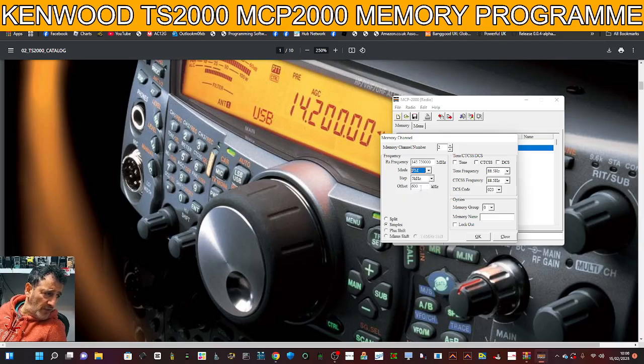Leave the step offset, so that's just minus or plus offset. We need a tone, and then we're going to go 94.8. The shift is here, plus or minus, so we want minus shift.